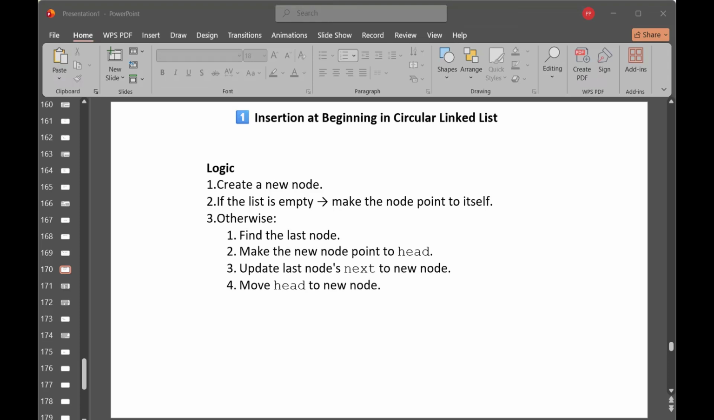Alright, so I will cover in this video how we can do insertion at beginning and insertion at end.